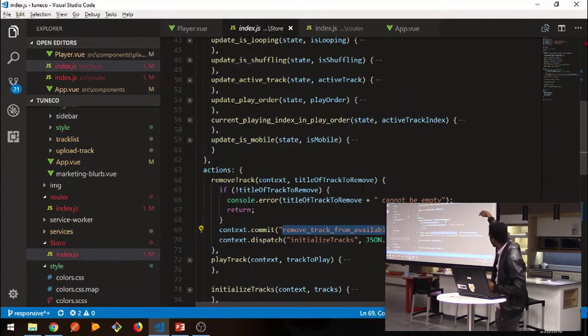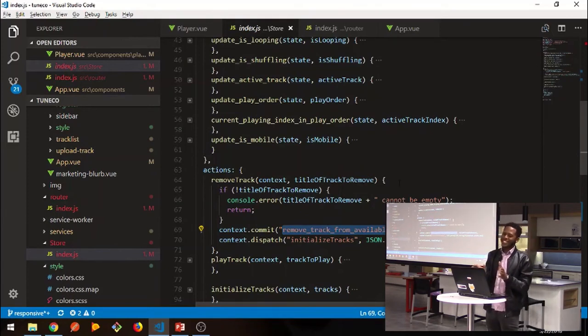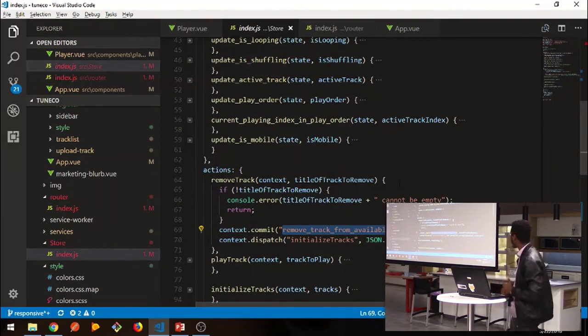One of those is first you remove it from the state, and then you initialize the tracks that are left, or the tracks that are available. I mean, your state has changed. The available tracks are different now, all right? So there's a few things happening in the background that you do in initialize tracks. It's not as simple as, for example, the play order of the tracks. There's some ugliness happening in there, and that ugliness is hidden away in another action called initialize tracks. So yeah, actions are much more powerful than mutations.